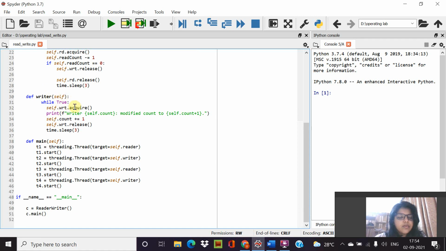Inside that, while True: self.write.acquire function, then it will print writer, self.count modified count to self.count plus 1. It will modify the count, incremented by 1. Then self.count is incremented by 1. Then self.write.release function. Then time.sleep is 3.